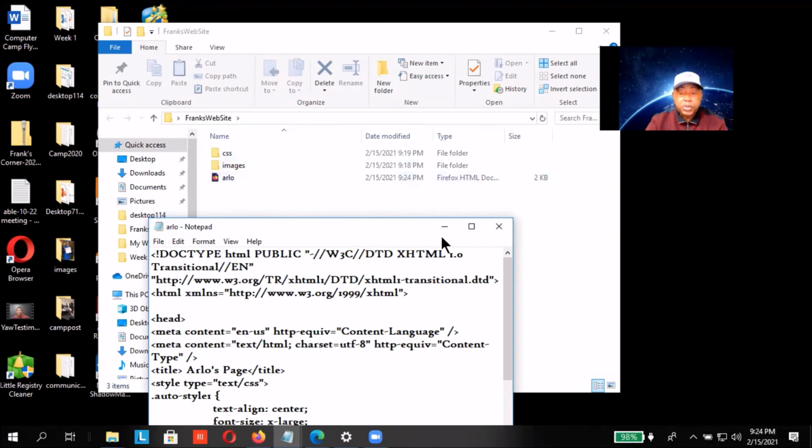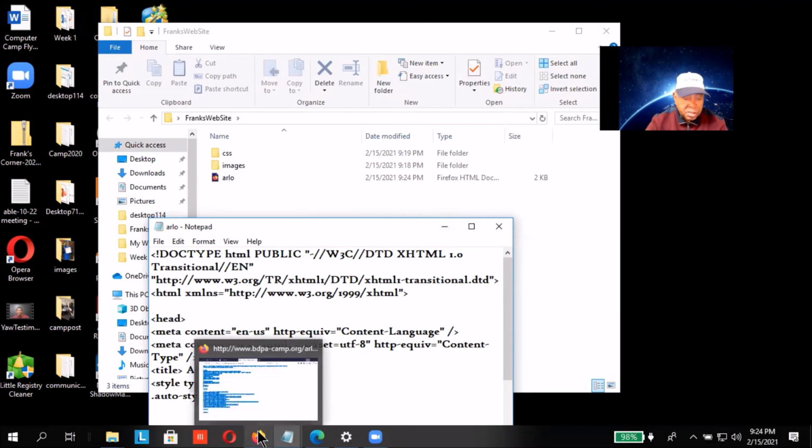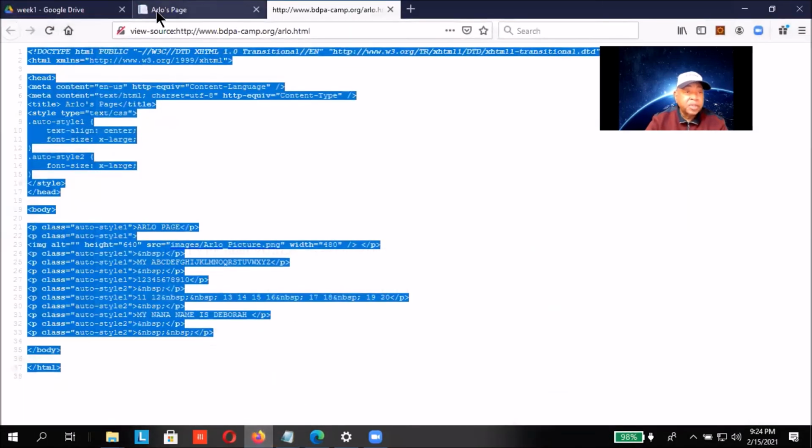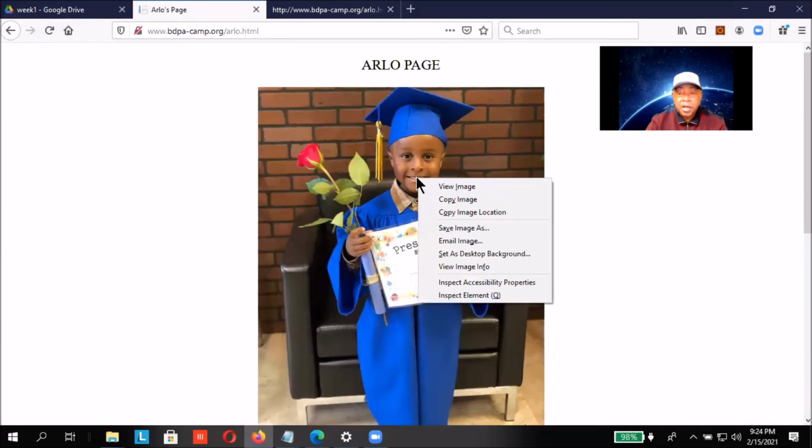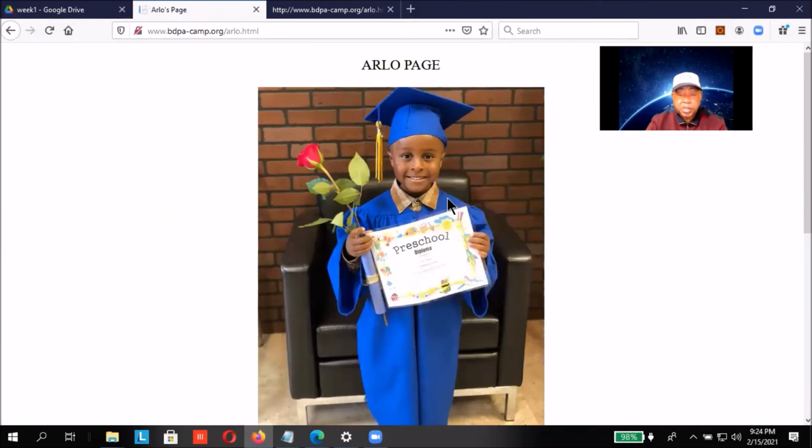Now the next thing I need to do is I need to get the picture, and I'm going to save the picture into images. So I'm going to go back. This is the web browser, and here's Arlo's page. And if I put the cursor over the picture and I right click it and I copy the image, this is going to go on the clipboard again that I told you before.